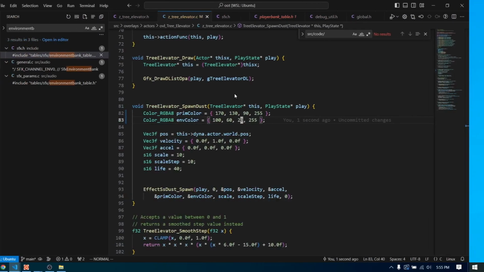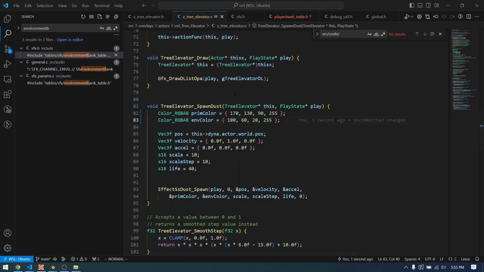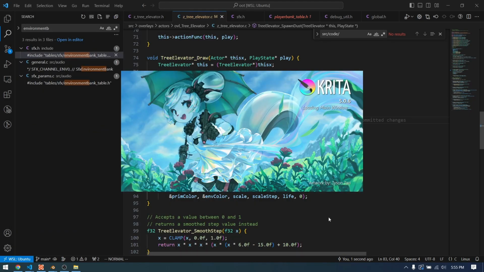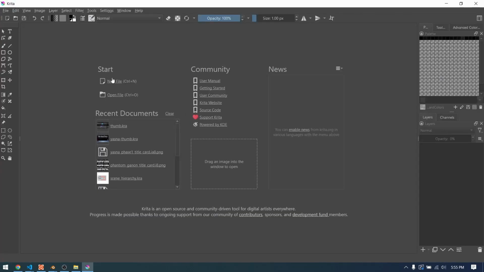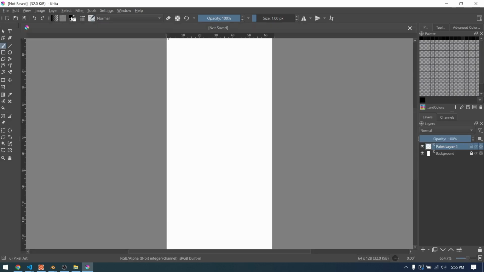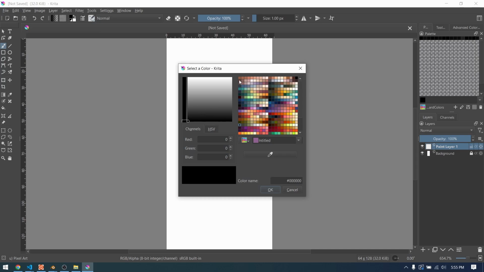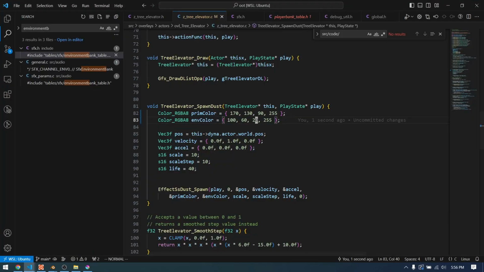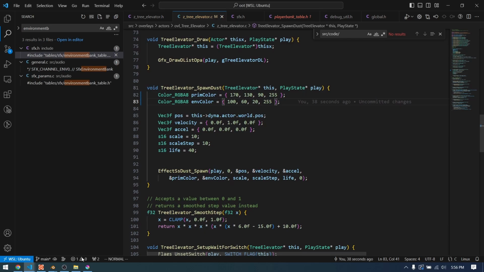I can open up Frida real quick. All right, make a new file. Up here in the color picker, then I can pick a brown like this, and you'll see I'll get the red, green, and blue channels just like that, and I can just put those numbers directly into their respective field here. Okay, so that'll give us a good brown.